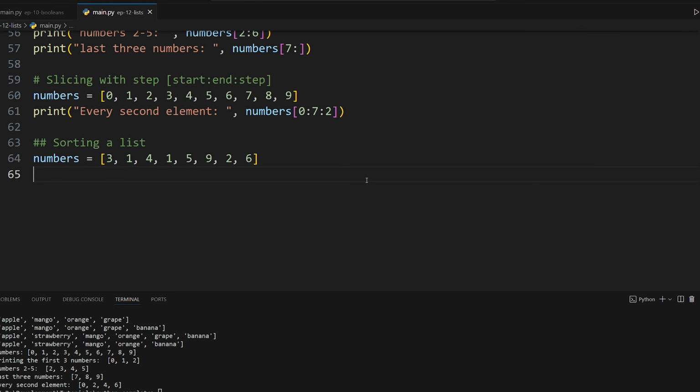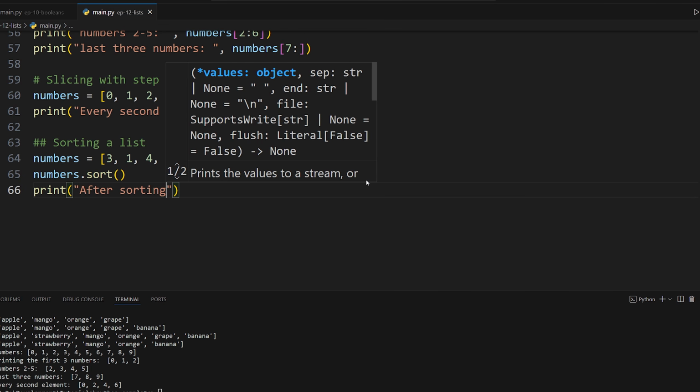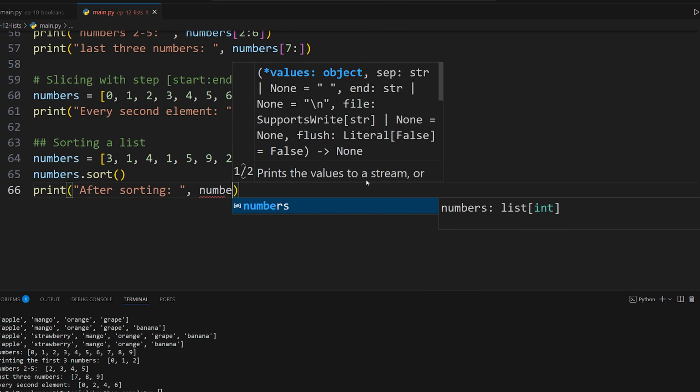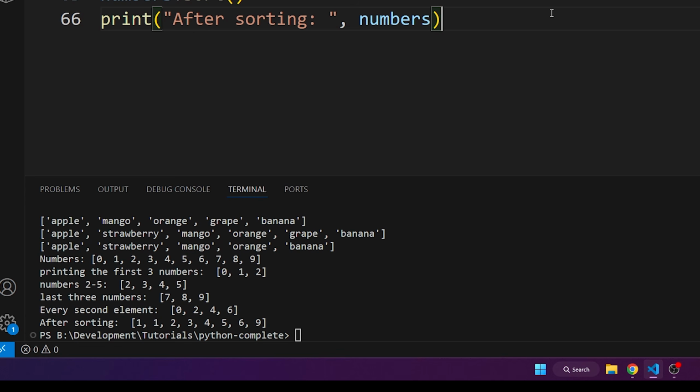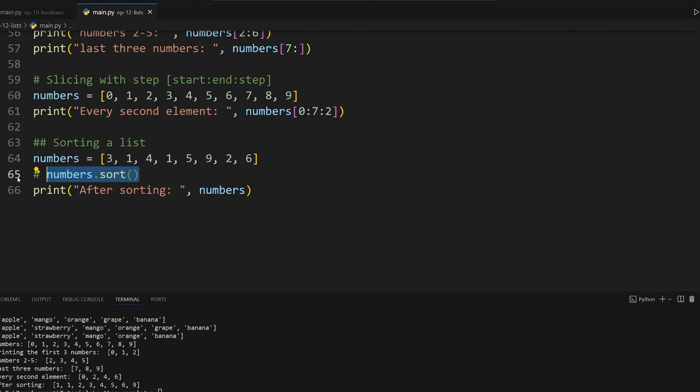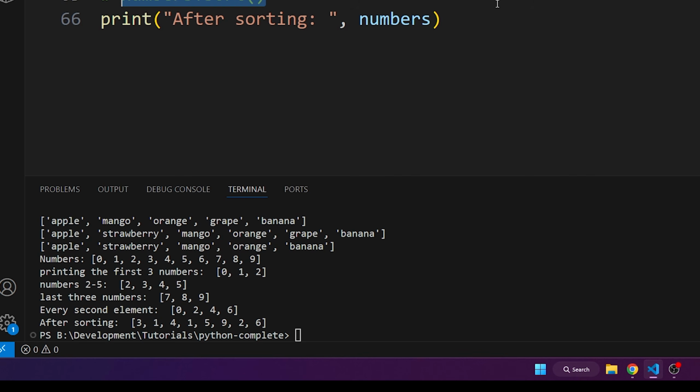Something else that's really cool about lists is that there's a built-in way to sort them really easily within Python. So if you just have a list of numbers like this, they're out of order as you can see, but let's just say that we want to order them so they're ascending in terms of their numerical order. All we gotta do is really easily do numbers.sort, and it automatically sorts the list for you. So we could print after sorting numbers. And it should be ordered now. There we go, 1, 1, 2, 3, 4, 5, 6, 9. So if we comment this out, of course, it's not ordered.